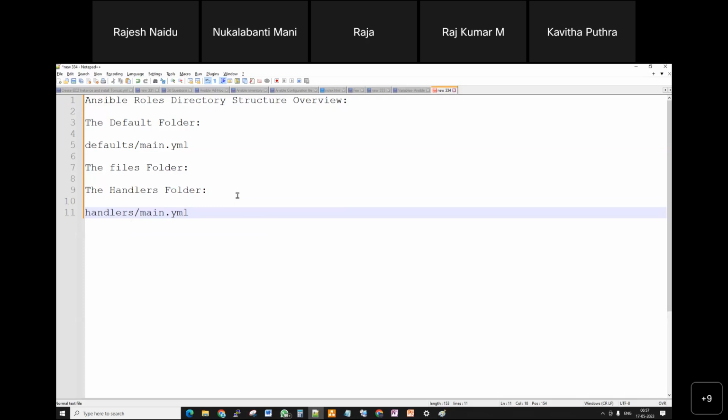So the name itself tells that handlers handle some task. Suppose we have installed a web server, the Nginx server. In this scenario, I'm informing that once a particular time is reached, you please restart the Nginx service, a web service. So handlers will take care of that particular task.